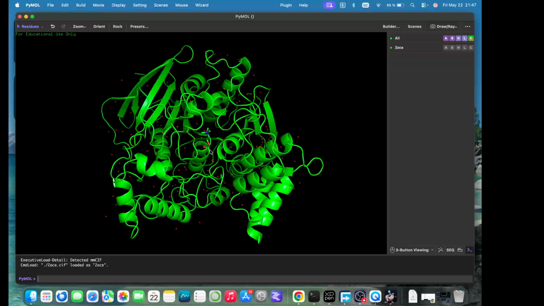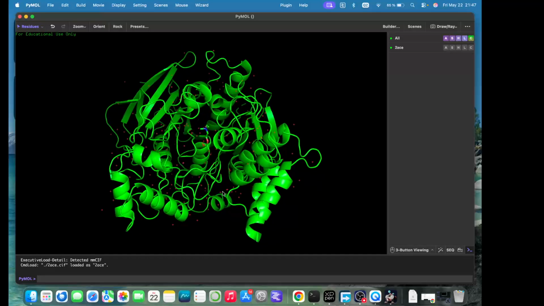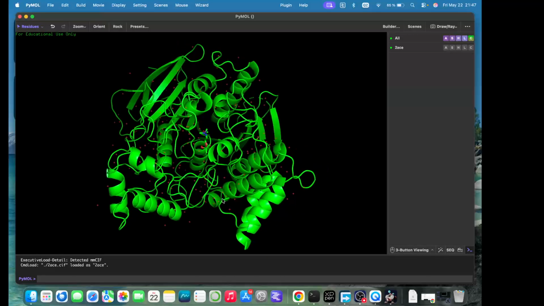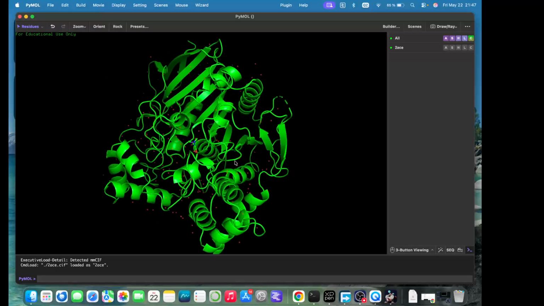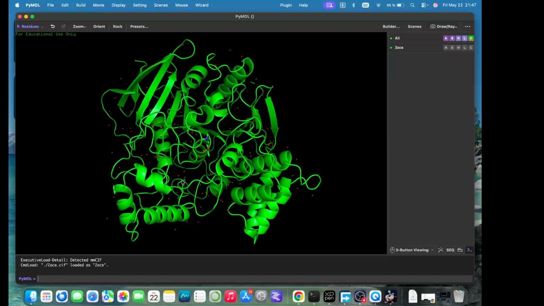So here you can see the ligand, and the red colors are the water molecules. The protein contains spiral helices, beta pleated sheets, and other chains.